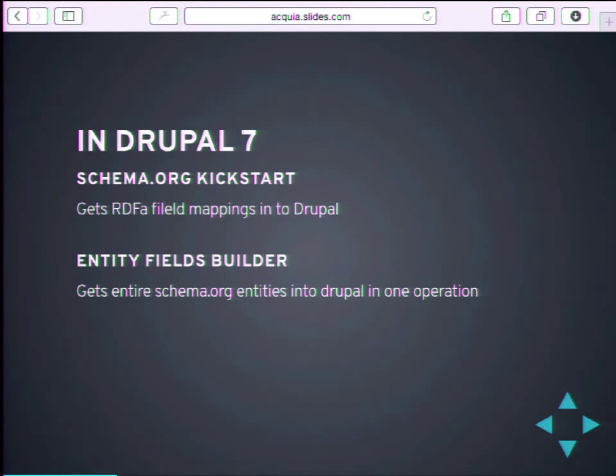In Drupal 7, we didn't launch Drupal 7 with schema.org support simply because the launch of Drupal 7 happened way before schema.org was launched. But we still managed to backport some of those, or to integrate some of those vocabularies from schema.org using a few contrib modules.